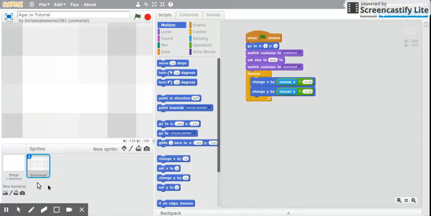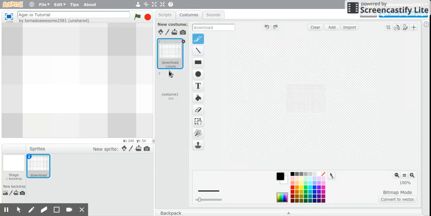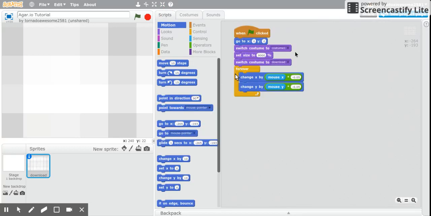Okay, so I have graph paper with some programming in it already. I'm going to be going through this and teaching you how to do the programming one by one. So in this sprite, I have two costumes. I have costume 1 in the download, or the graph paper. So here's what I did.